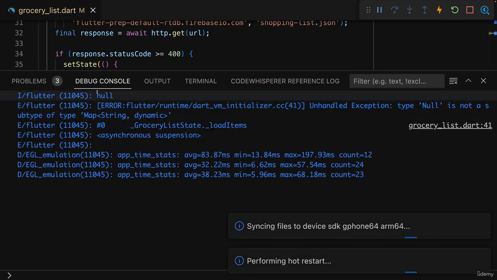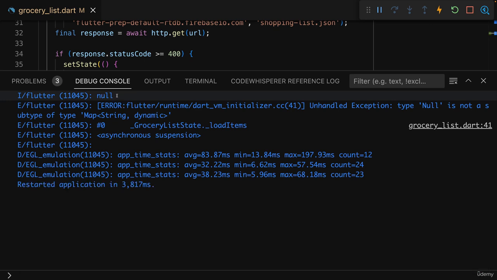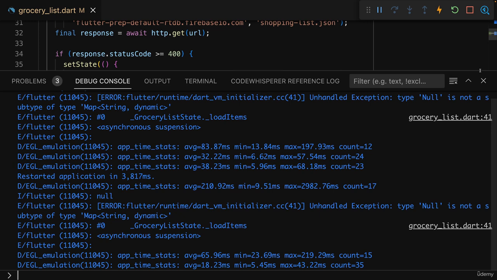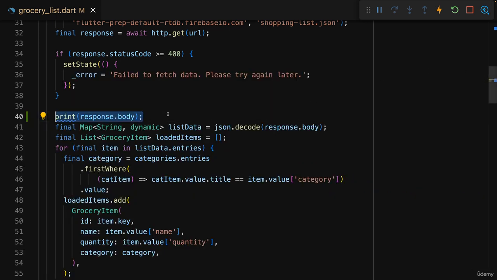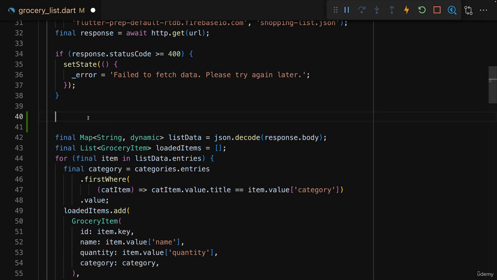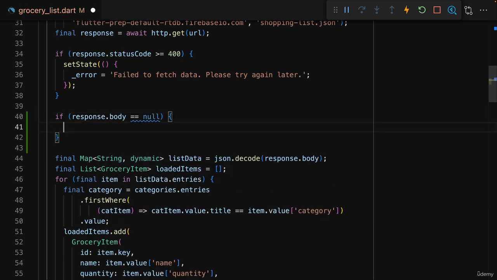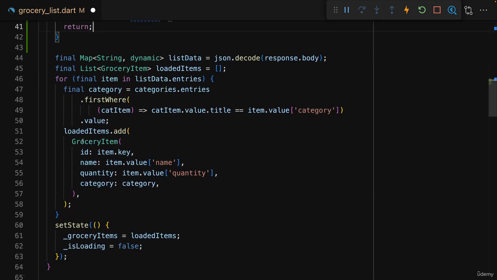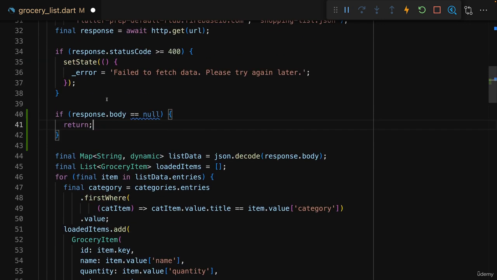you will see that here it's of type null. This very first line here, it's of type null. So we got no data back. And that's why we're getting this error thereafter, because null, when decoded here, is not giving us a map. So therefore here, we should add an extra check and check if response body is equal null, which means we got no data from the backend. And in that case, I want to simply return and not execute any more code.